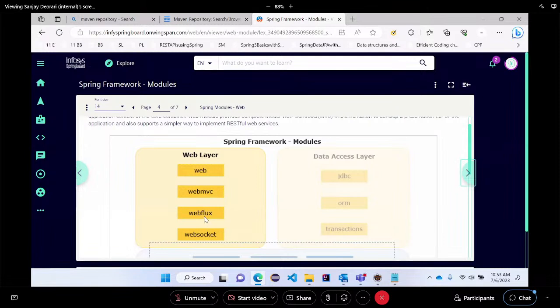Webflux is another important part of the web layer that provides support for reactive programming. This Webflux is a popular framework. Like you might have heard about the Flask framework in Python, which is for web application development. Similar to that, we have Webflux also, which is a part of the web layer. It provides additional support to create reactive programming in a Spring web application.